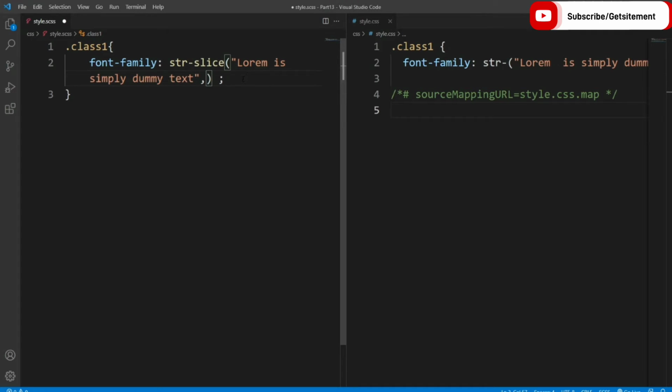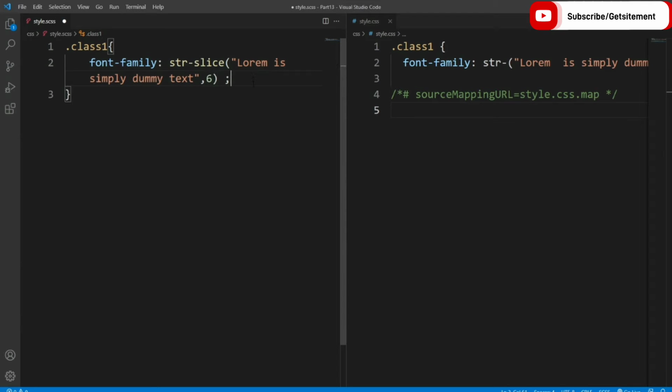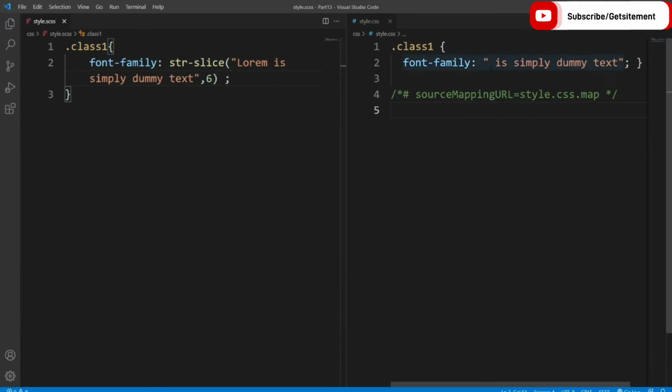In our first parameter, we need to pass our string, and in our second parameter, we need to pass the index number. As you can see, lorem word ends at the 5th index. So here I'm going to pass 6. If I save this file, now you can see it removes the lorem word and prints is simply dummy text.